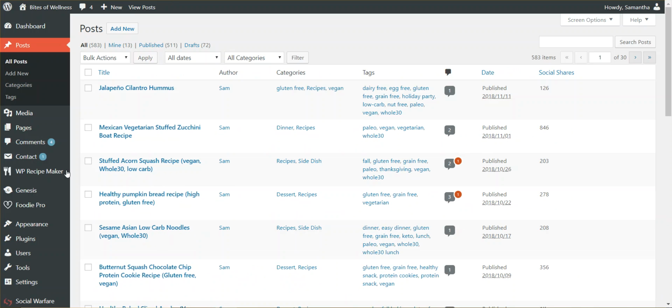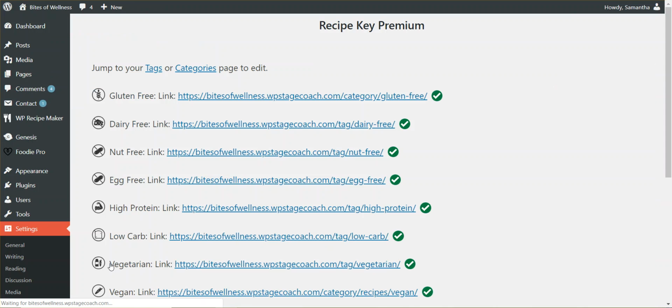So that is how easy Recipe Key is. It goes out, it takes a look for your categories and tags, and once it finds them, the back end shows you how it's working, and you can go in and just add tags and categories to all of your posts, and the images will automatically show up.